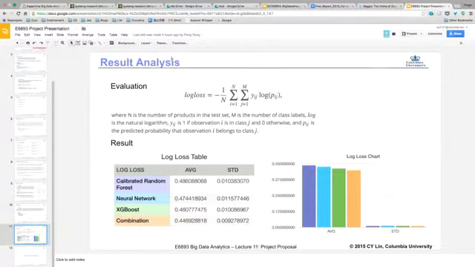To evaluate the result, we need an evaluation formula. Here we use the log loss. Look at the formula. Yij equals 1 if product i belongs to category j, and Pij is the predicted probability that product i belongs to class j. So the smaller the log loss score is, the better result we achieve.